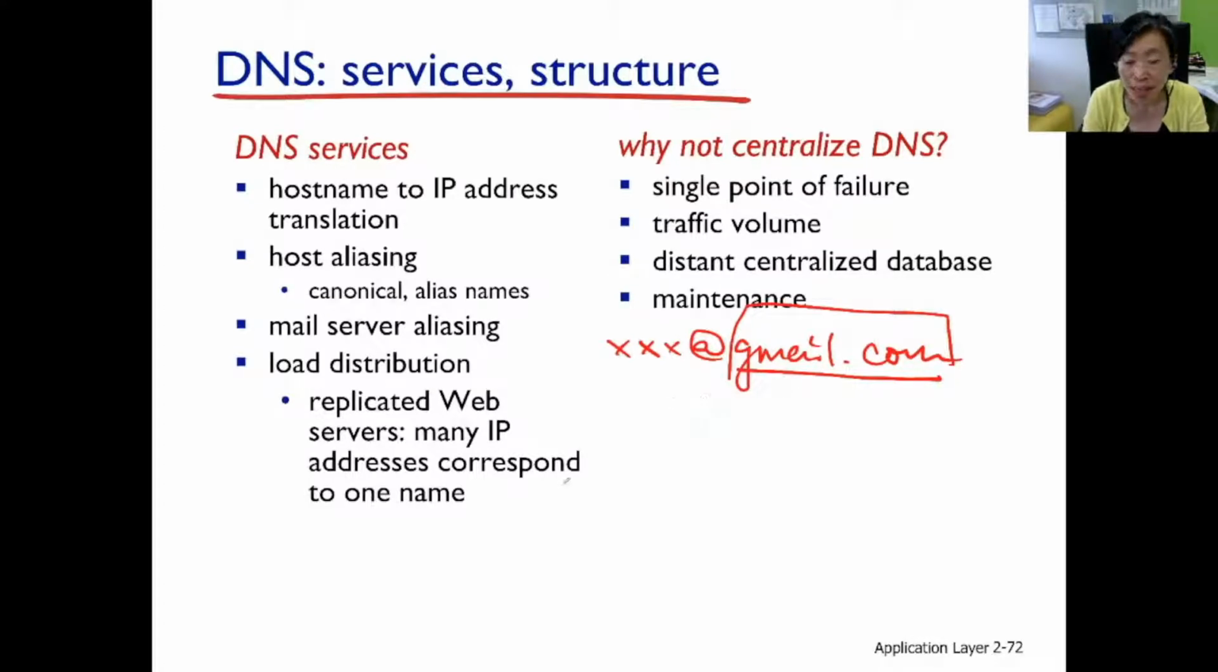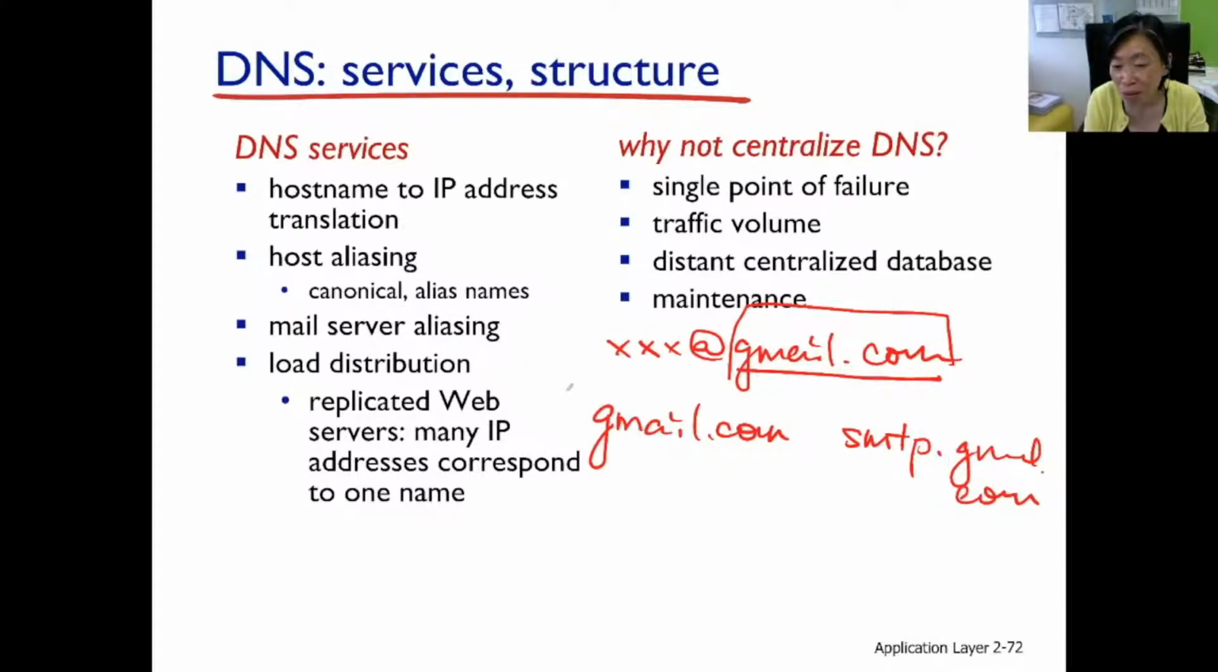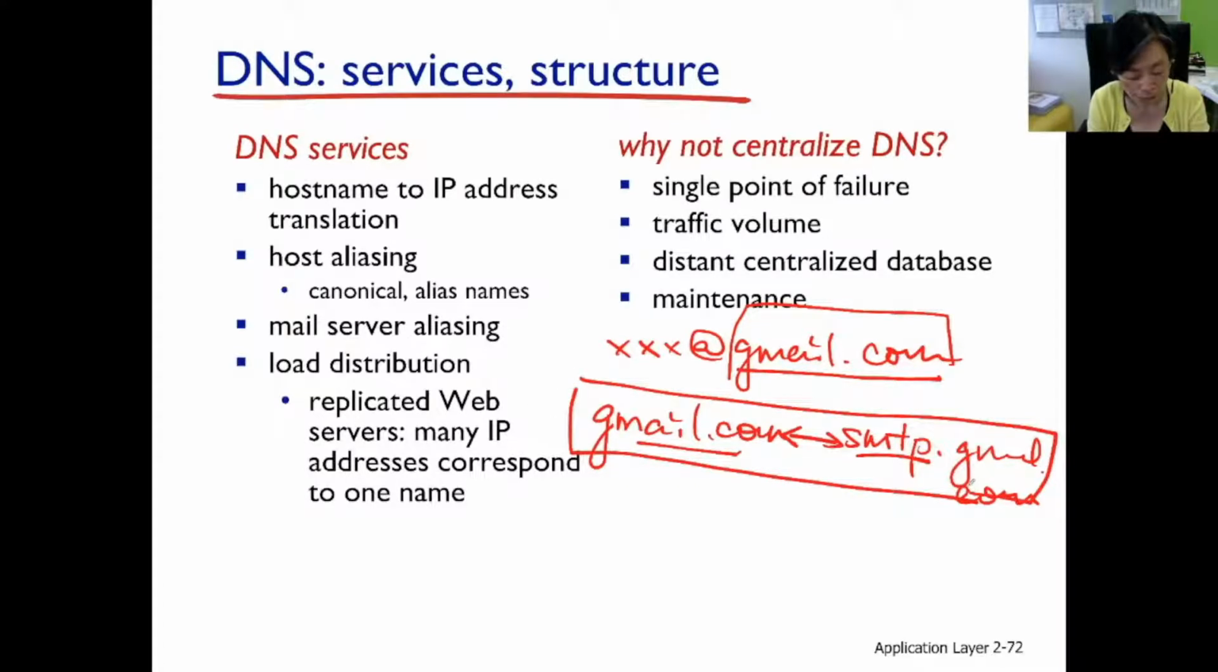So what happened in DNS is there are also these entries saying for this domain, gmail.com, all the emails destined to this domain should be sent to this machine, smtp.gmail.com. This we talked about when we were telnetting to an email server to demonstrate the message exchange there. smtp.gmail.com is the actual mail server for gmail.com. So there is also this entry here in the DNS service, and this is called the mail server aliasing service.